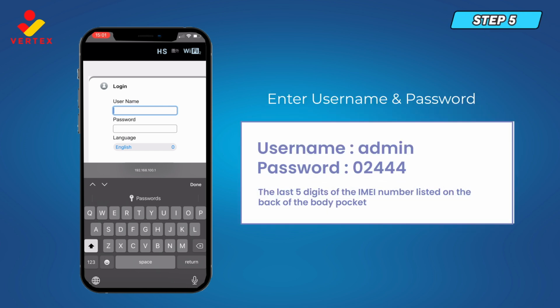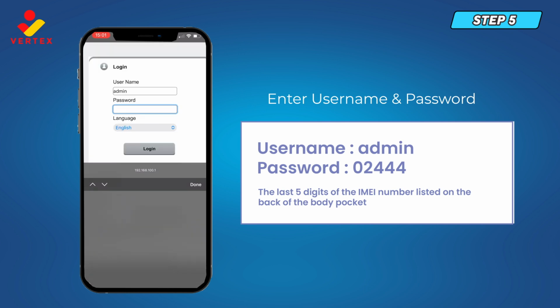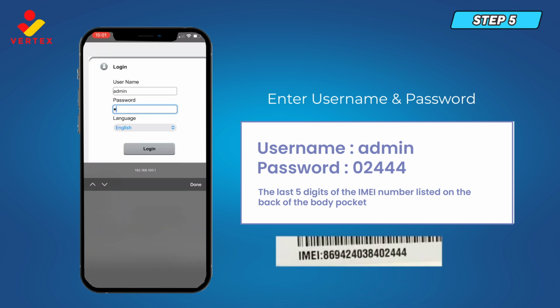Step 5. Enter username and password. The username is admin, and the password is the last 5 digits of the email number listed on the back of the body pocket.